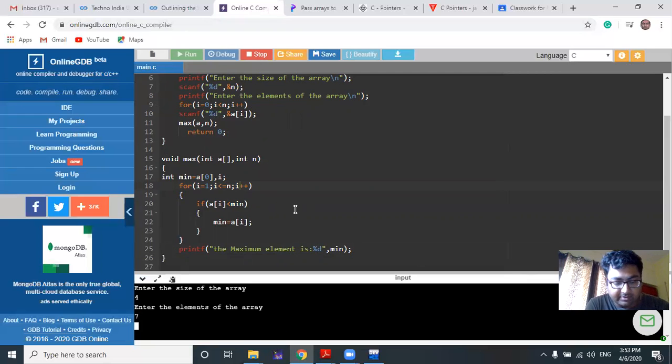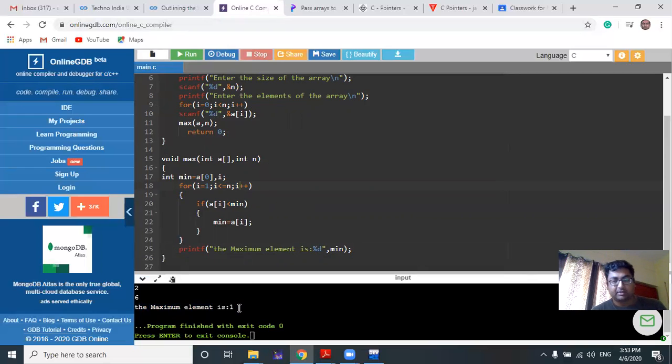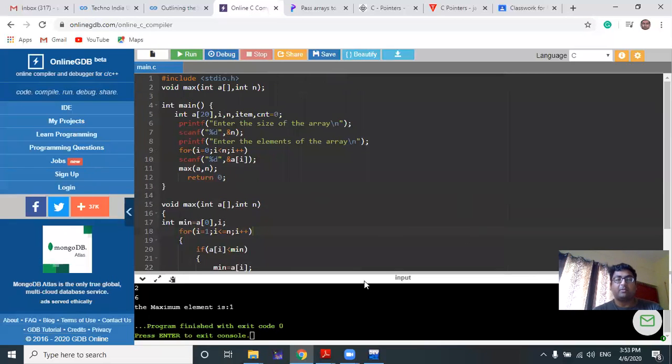Four values: 7, 1, 2, 6. Last time it was not running correctly, but this is the correct one. So right now the minimum value it has given is 1. Clear. So this is the program for how to find the minimum value.